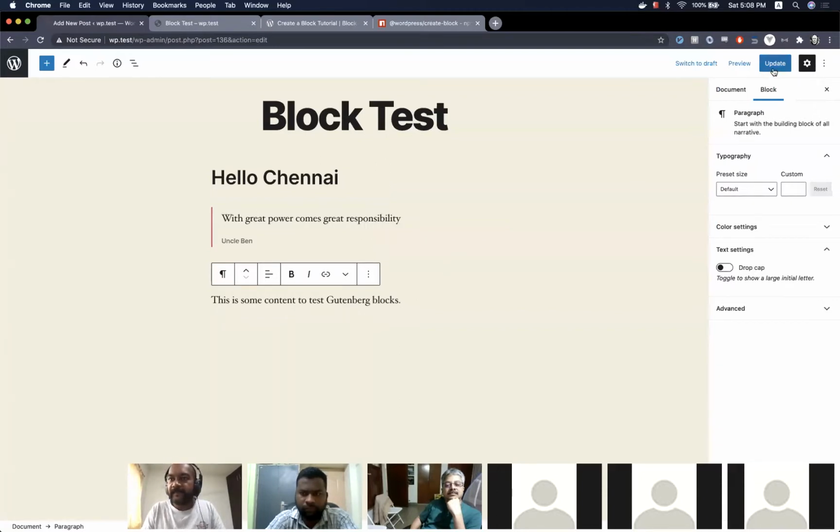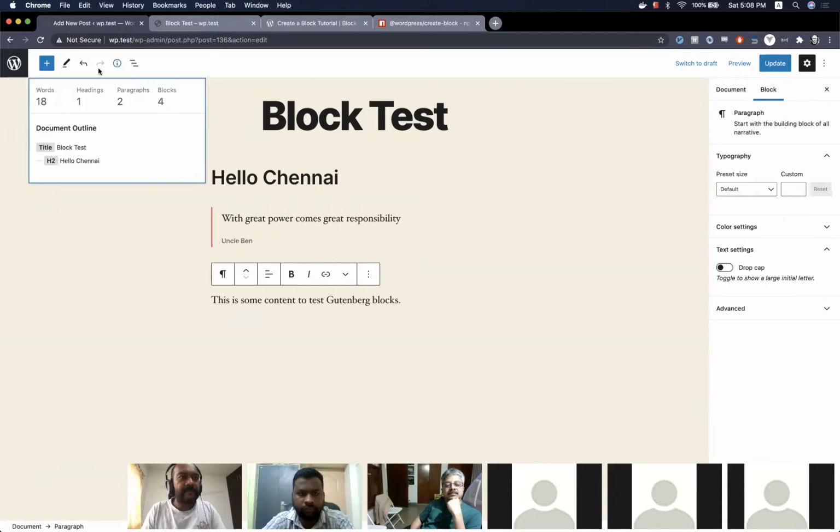Another quick thing that I wanted to show is, if you have a particular post with a lot of blocks and you want to get an idea of how these blocks are looking, you can click this. This gives you an idea of the hierarchy of blocks. It says we now have 4 blocks in total: 2 paragraphs, 1 heading and 1 quote. So you can see how the blocks are outlined. We have a title and then an H2 and things like that.